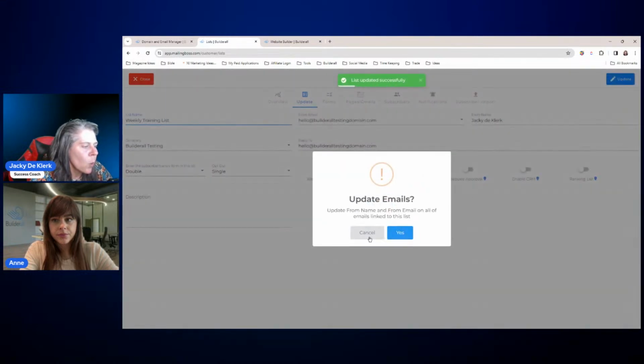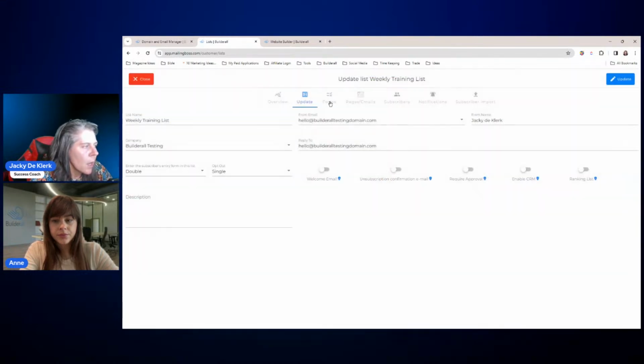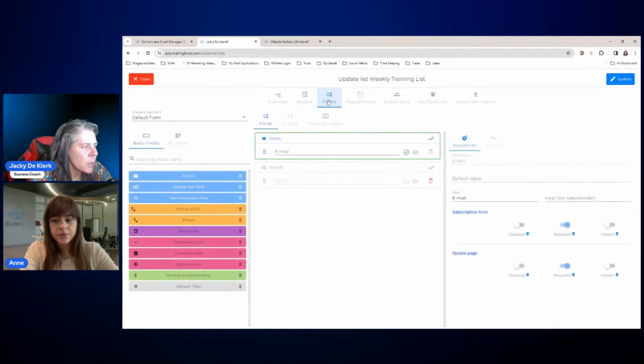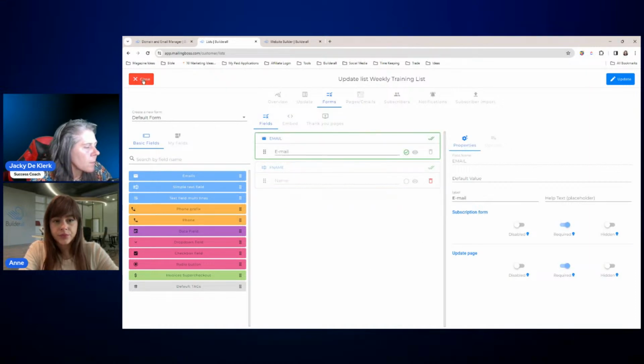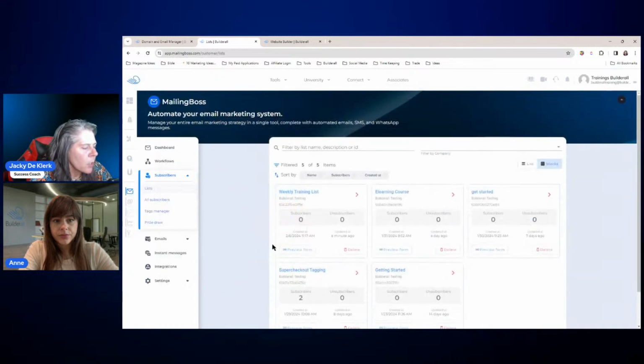Now, unless you want to, I'm just going to say cancel. Unless you want to change and add additional information here, you can just close it. Otherwise, you have got some information right here at the top or tabs that you can add. Maybe you would like to add a telephone number and you're going to just drop it in there. So for this example, we are leaving that one out. We're going to close. And you can see our weekly training list has been created.